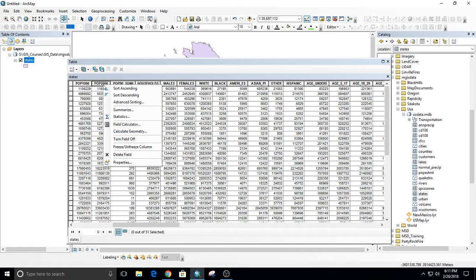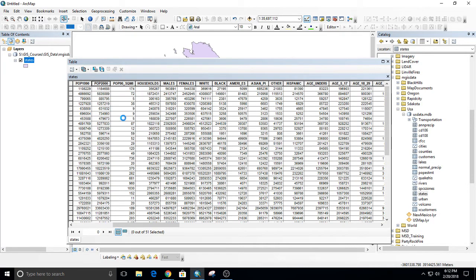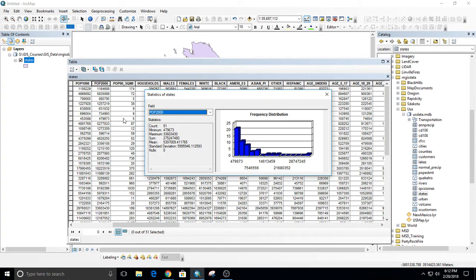If the field stores numbers, you can do things like get statistics on that field. So this is a bunch of numbers, and I could get the statistics on that field. So for the population in 2000, you can see the count is 51. So we're talking about all the polygons, all the states, plus the District of Columbia.